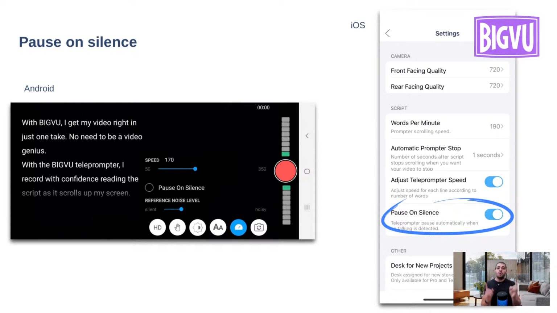The pause on silence feature. Why you should use this feature, and this is not for all the users, but how you're going to use this. To ask questions, to interact with your audience. Even if you're not doing a live, you can ask questions to your audience. For example, how many of you are using Facebook right now?